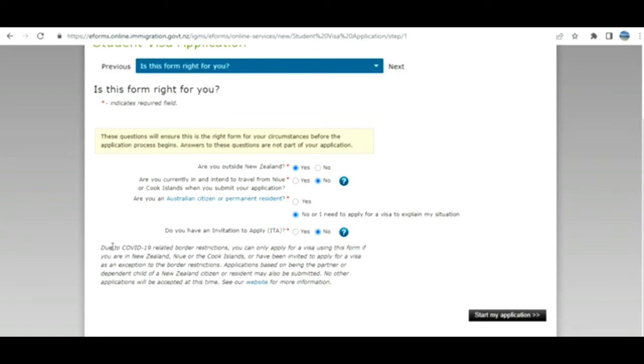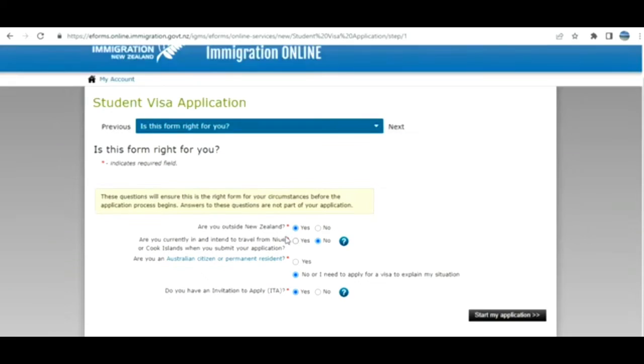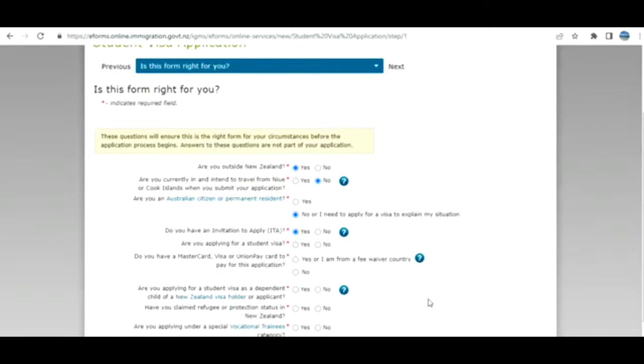Okay, so due to COVID-19 related border restrictions, you can only apply for a visa using this form if you are in New Zealand or the Cook Islands, or have been invited to apply for a visa as an exception to the border restriction. Applications based on being a partner or dependent child of a New Zealand citizen or resident may also be submitted. No other applications will be submitted. So for the purpose of this video, I select yes.